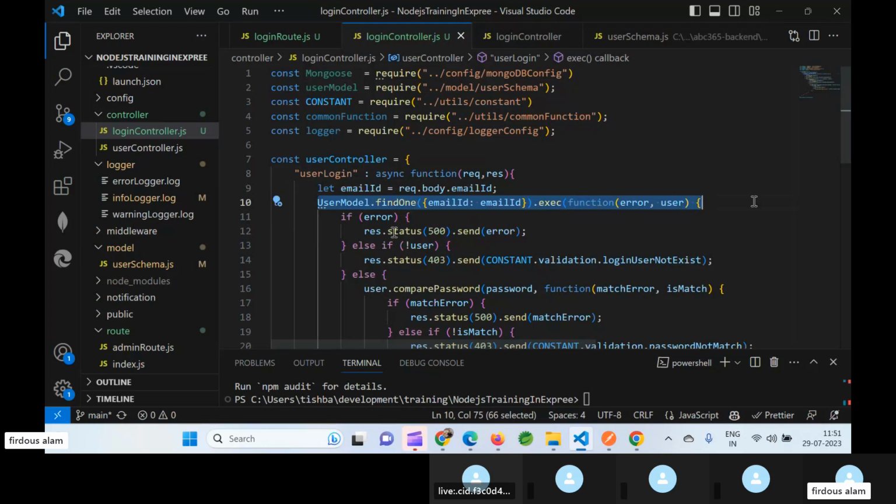And again, here you can see I have done three checks. What are these checks? The first check is DB failure, meaning whenever we run the find query, are we getting any errors from the DB or not. I check that, and if there are any errors, I send the response back to the UI with status 500 and the error.